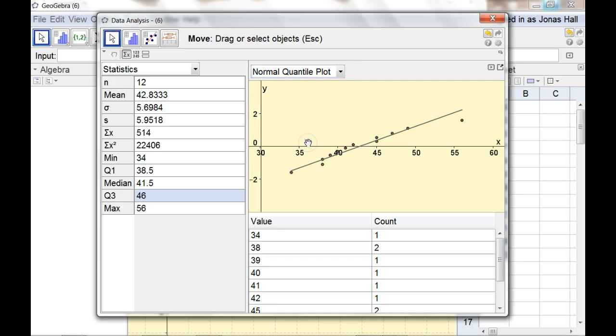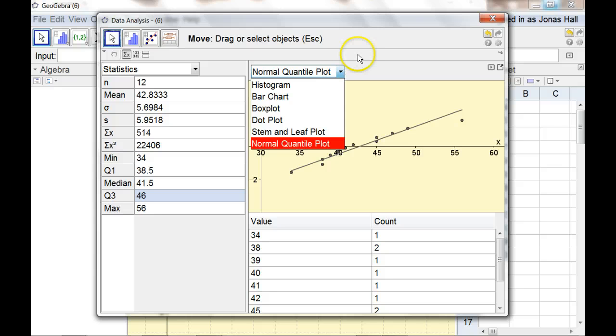How did you translate the stem leaf in Sweden? Stam och bladdiagram. I think it doesn't really exist in Sweden. But, yeah.